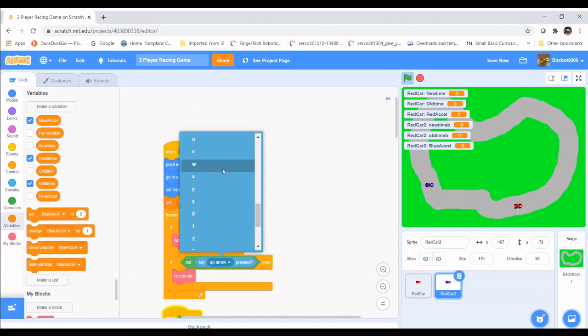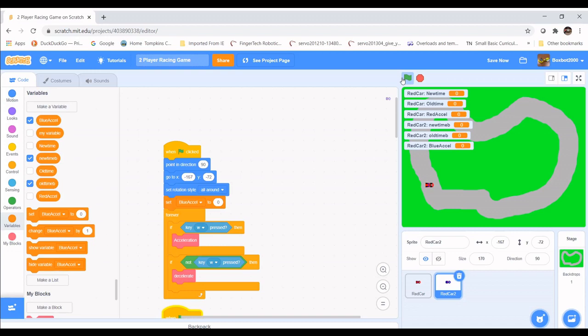So let's see, here's the other W. Now if we restart that, the blue car should drive. And there we go, we have the blue car running.